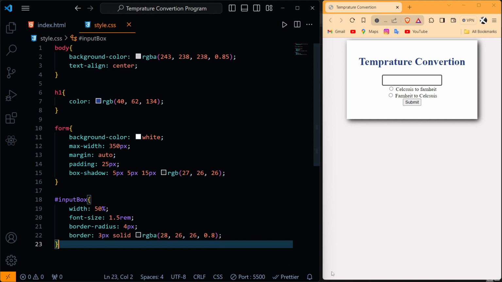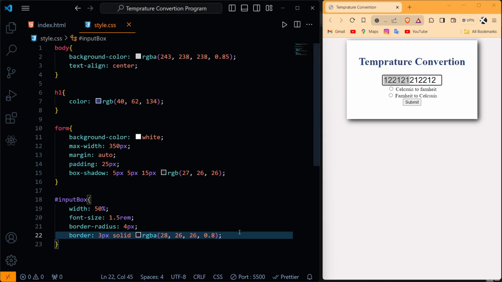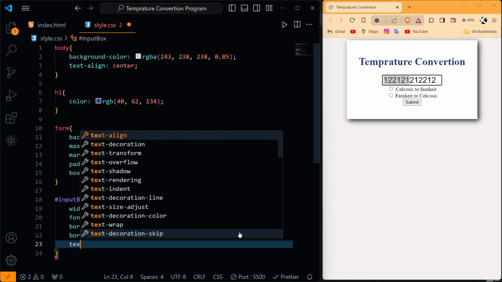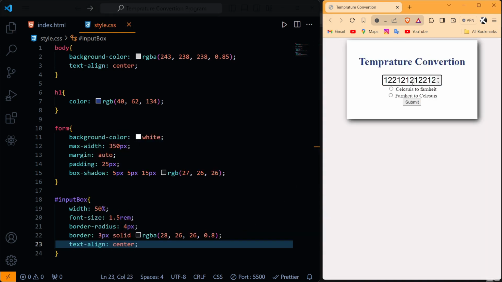And we can add other properties to it also. For example, now I am writing something in it. It's starting from the left, but if I give it the property text align center, now it will start from the center whatever I write.